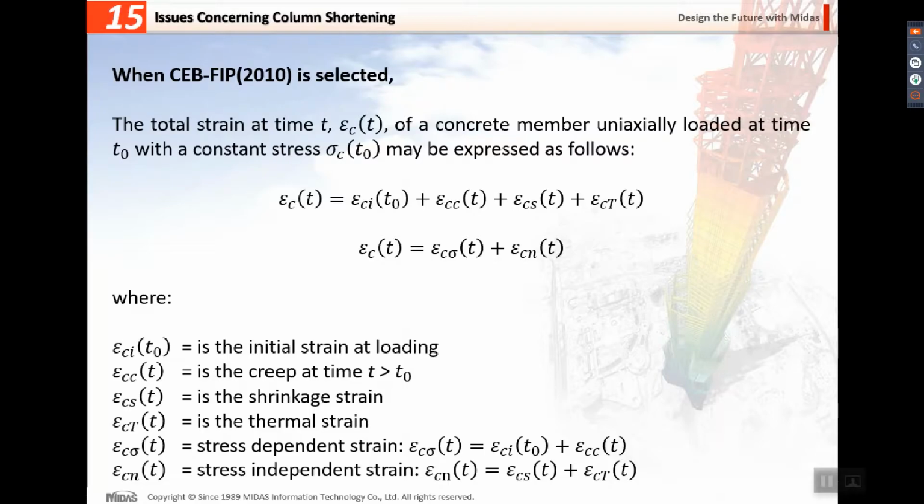in our structure. The total strain at time t, or strain epsilon_c as a function of t, of a concrete member uniaxially loaded at time t naught with a constant stress may be expressed as follows. So this will be the formula in computing the total strain at time t. This can also be reduced with this formula: the total strain as a function of the stress-dependent strain and the stress-independent strain.